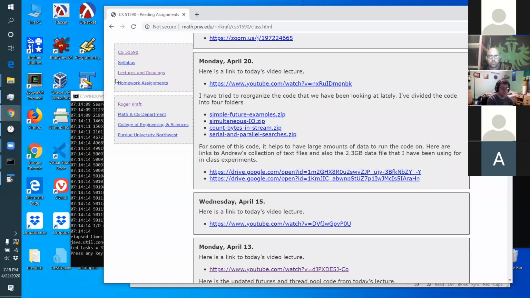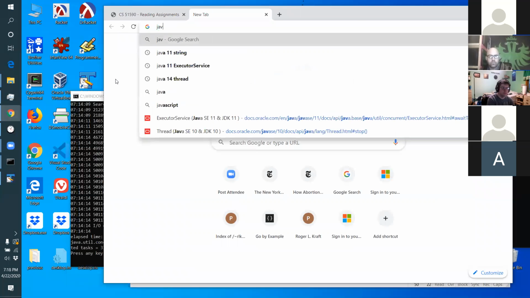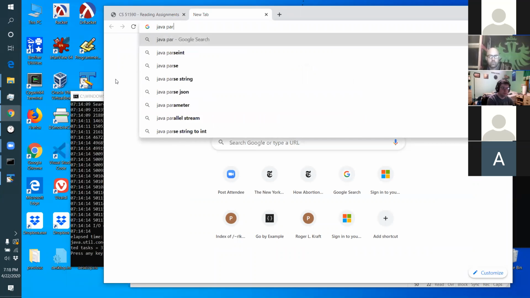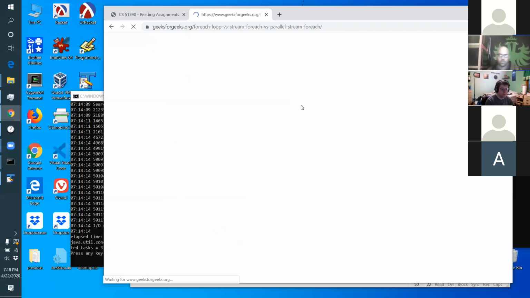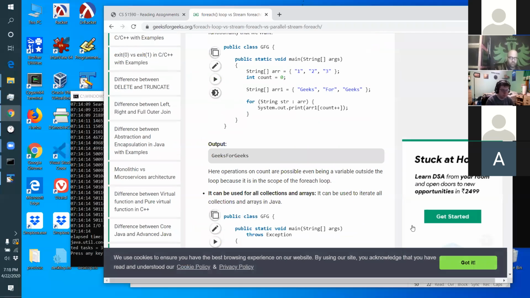This is where, let me Google something. Java. Okay, see, here, for each loop versus stream forEach. We're using the stream forEach. What I want to do is see, can we switch to a parallel stream forEach? So maybe this will say real quick just what can be done.